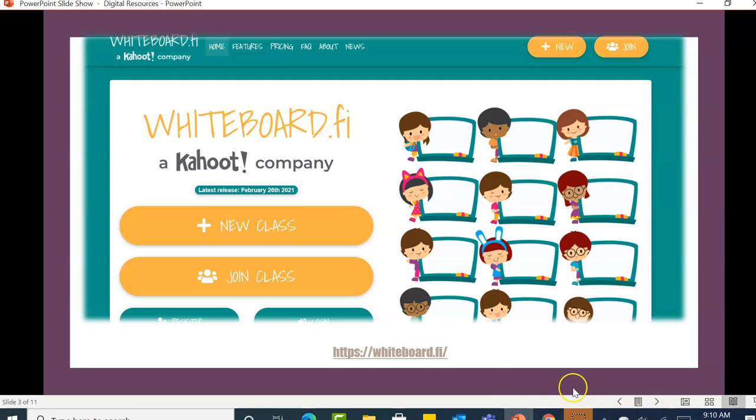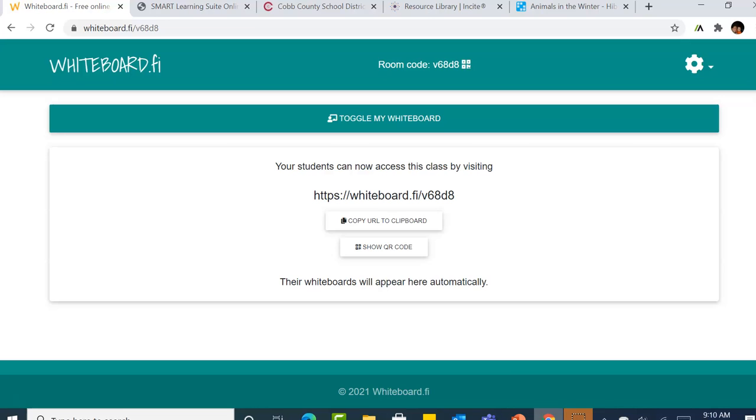Let's look at Whiteboard.fi. When you're wanting to introduce students to your three-dimensional phenomena for your science lesson, you can utilize this interactive whiteboard for your remote learners and your face-to-face learners. All you have to do is simply copy this URL or the QR code where your students can access it, and once they do, their whiteboards will appear here on your screen automatically. In this way, you can facilitate a discussion with your students and they can come up with questions they have about that phenomenon. And teachers can utilize this to drive their instruction.